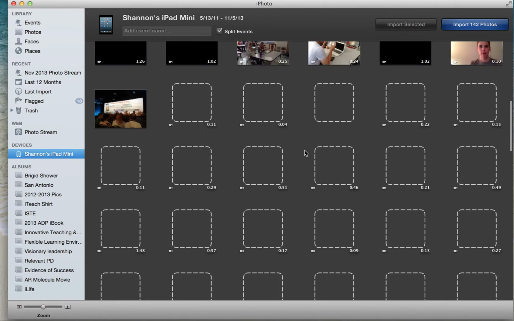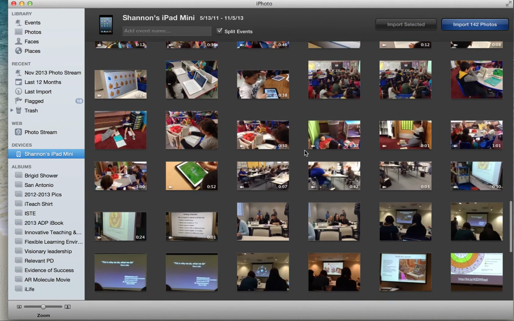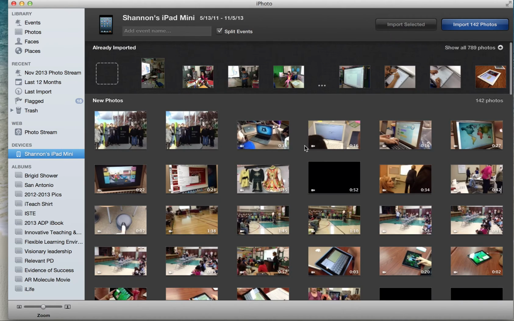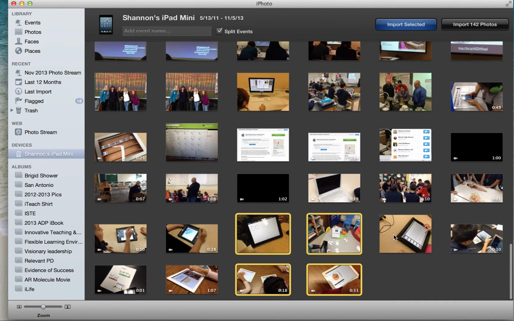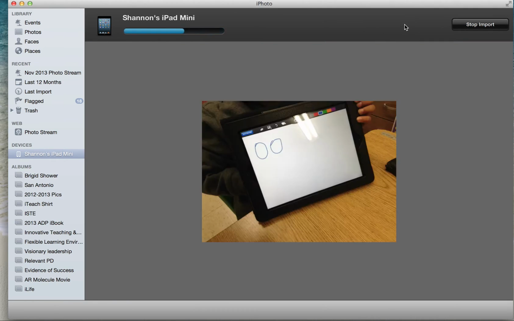Or you can select the photos that you want to upload by simply clicking on one and then holding the command and clicking on another one. So I'm going to select these right here. Those are videos. Import selected.